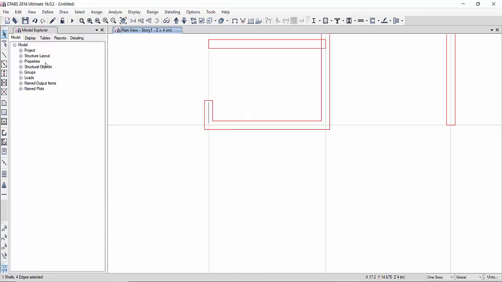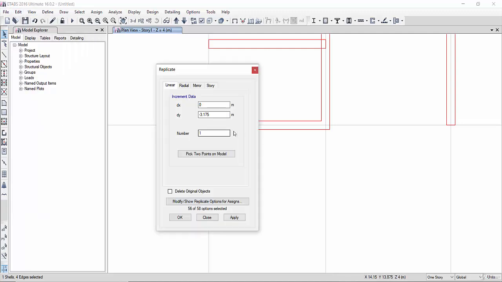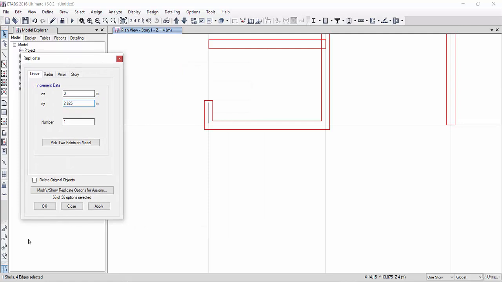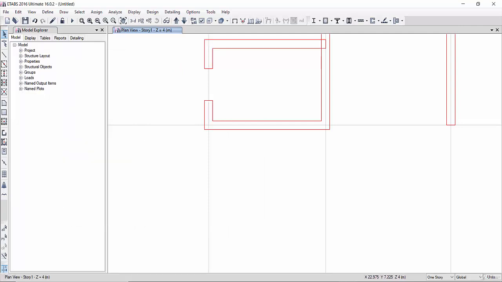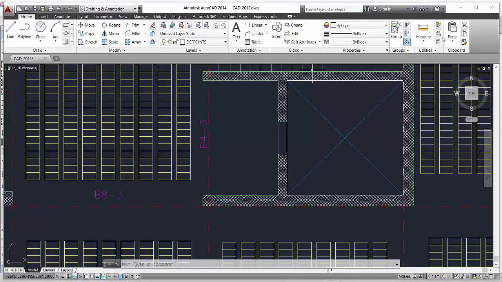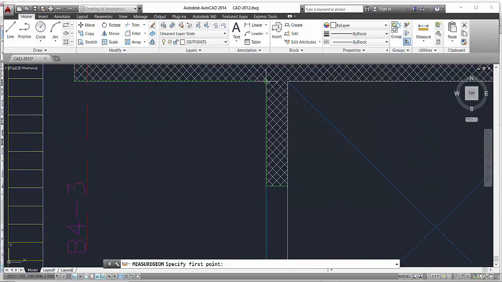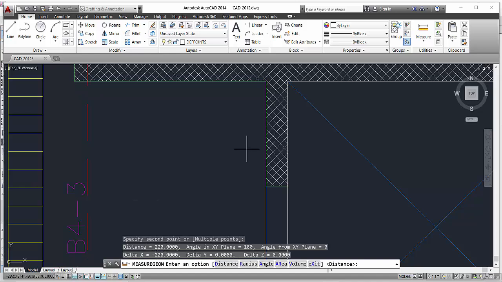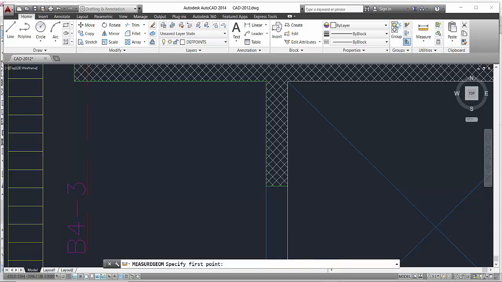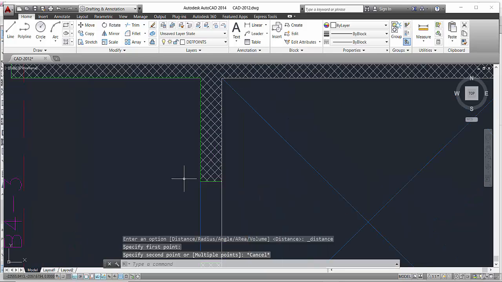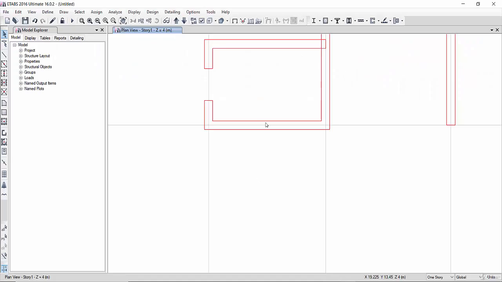We can select this leg and then go to Edit, Replicate. Here we put 2.625 and we press OK. So we have this leg. Now we want to move these two legs to the right with distance equal to 220 plus the center line equal to 20, because the width of the leg is equal to 40.